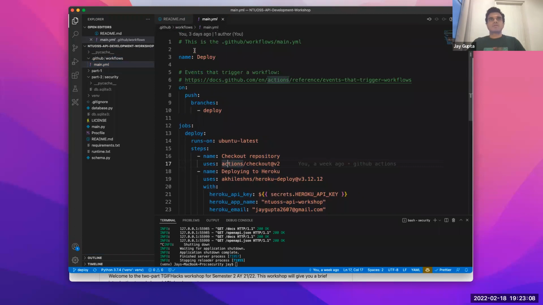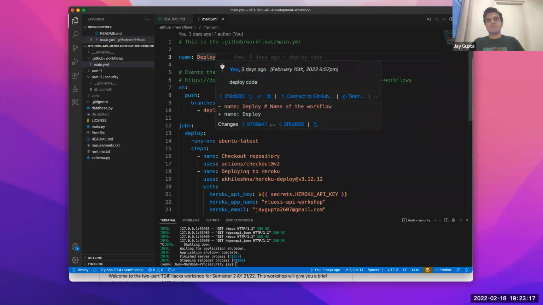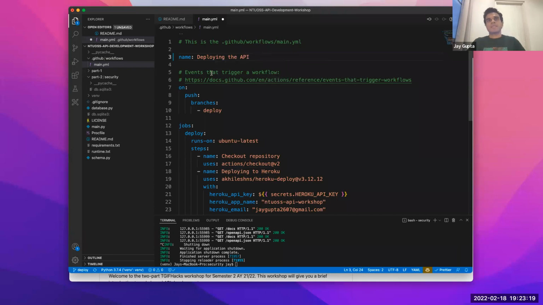All right, let us start. Firstly, we have the name of the workflow. It can be anything. Here, we have the workflow name as deploy. We can write it as deploying the API.